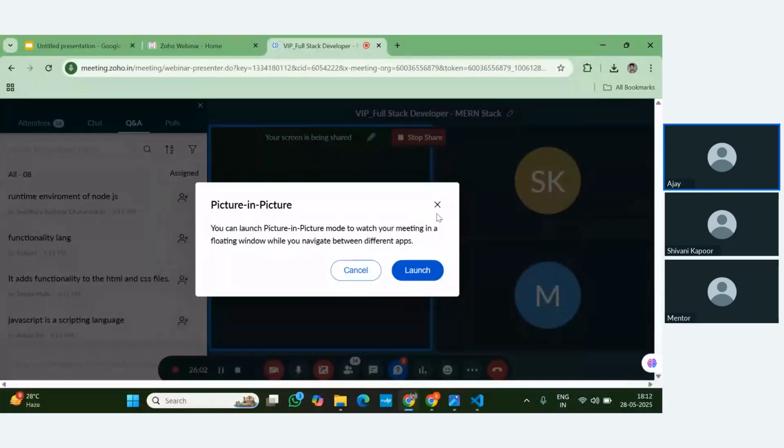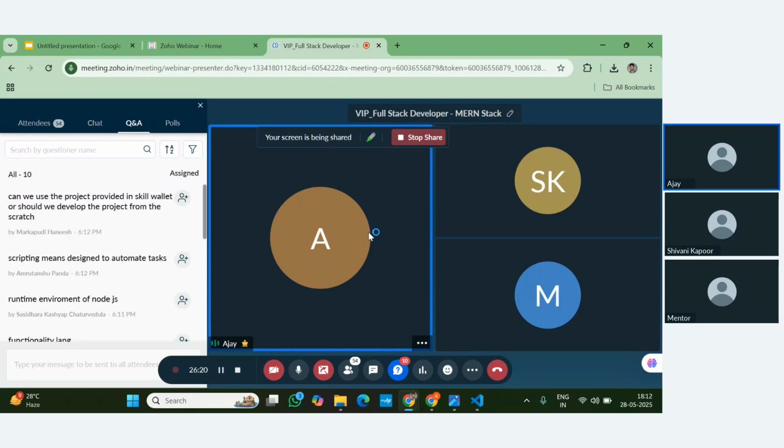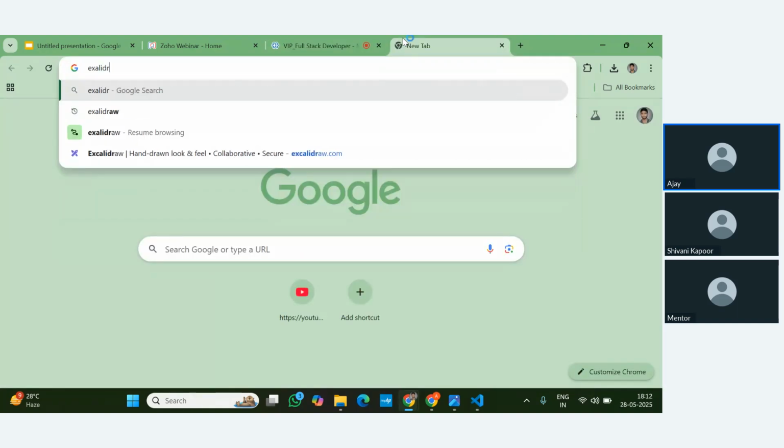Okay. So let's start. Let me share my screen. Scripting means designed to automate tasks. Yeah, great. Okay. So let me open the actually draw.